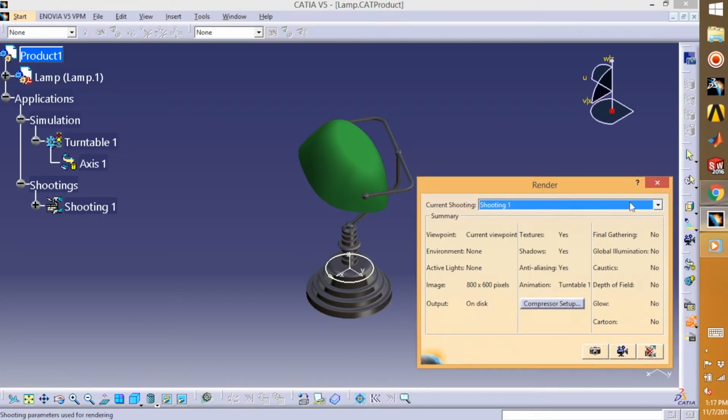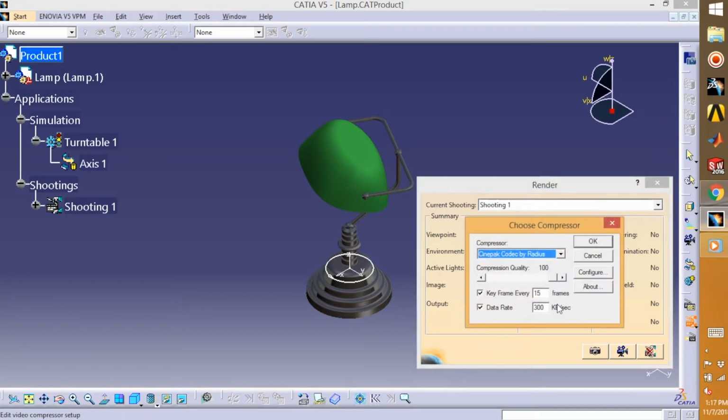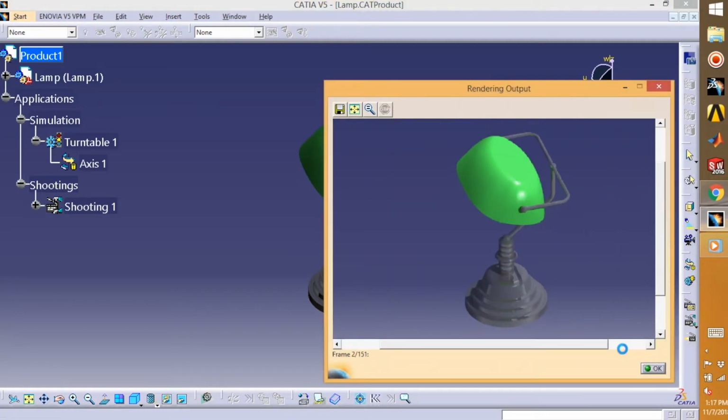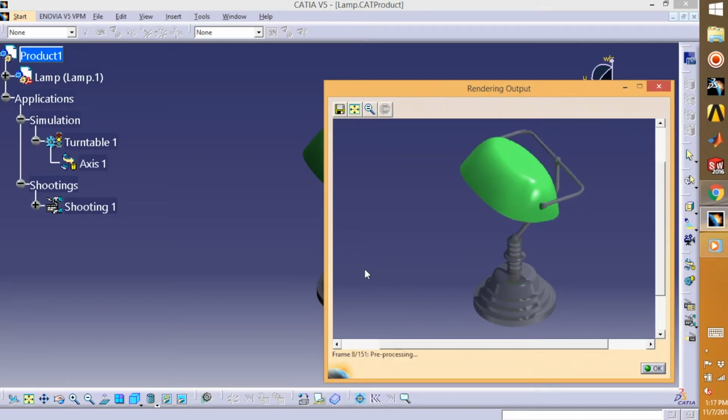Now we'll go for render shooting. Okay. Shooting one is already selected, so go to compressor setup and we'll select, we have only two options, so we'll go with that. By default, Cinepak codec by Radius, we'll select it only, and then that's okay. And click on the render animation.